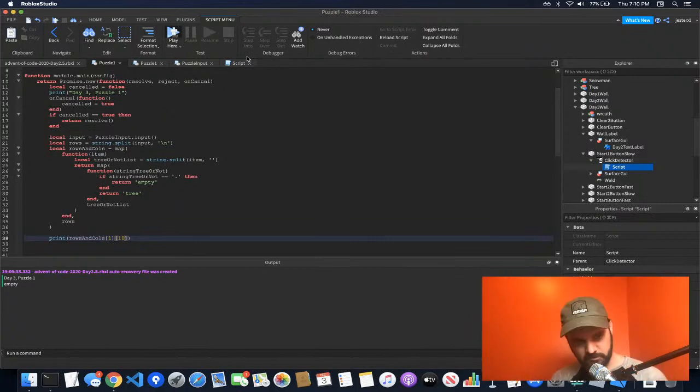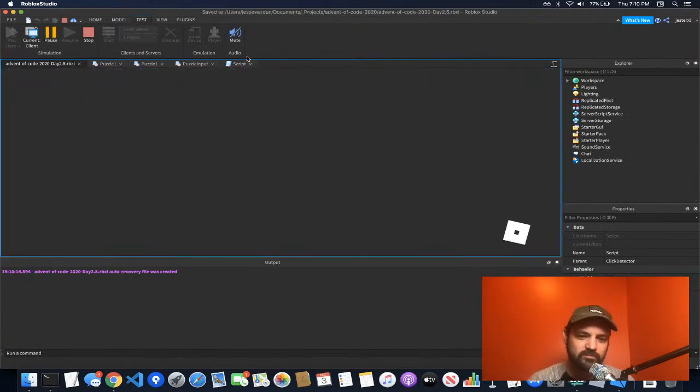We've successfully parsed our puzzle input, and we could attempt to start iterating through that tree with a second set of nested either maps or for loops or something like that.